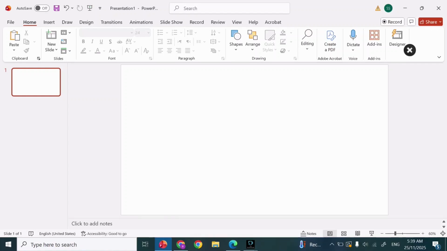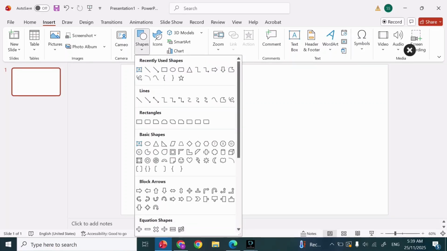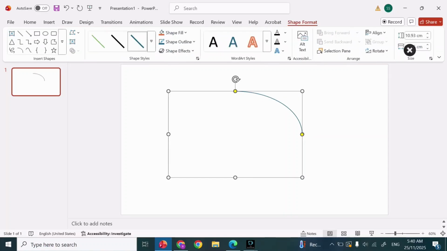Let's jump right in. First, open PowerPoint on your device. Then click on Insert at the top. After you click on Insert, click on Shapes. In Shapes, click on Arc. And then add Arc in your sheet in this way.